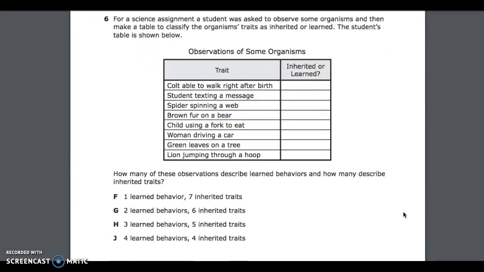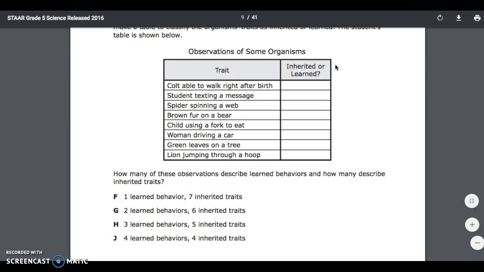6. For a science assignment, a student was asked to observe some organisms and then make a table to classify the organism's traits as inherited or learned. The student's table is shown below. Observations of some organisms. Trait, inherited or learned.